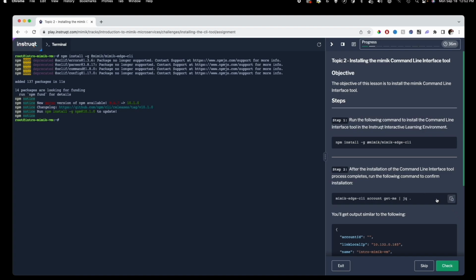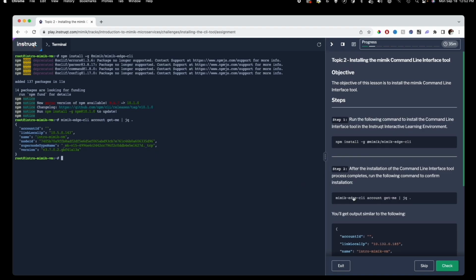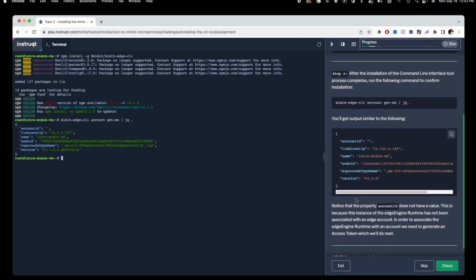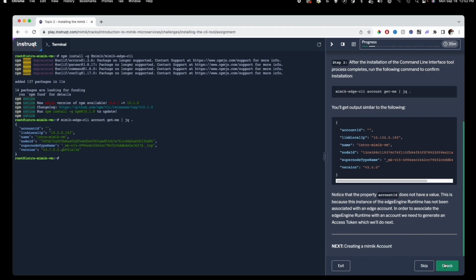And then we're going to run the command line tool to do a get me on the account, and we'll fork that into JQ, which will make it pretty JSON. Okay, and you can see everything but the account ID is present. That means we still have more work to do. That's okay. So next we're going to go and create a Mimik account.